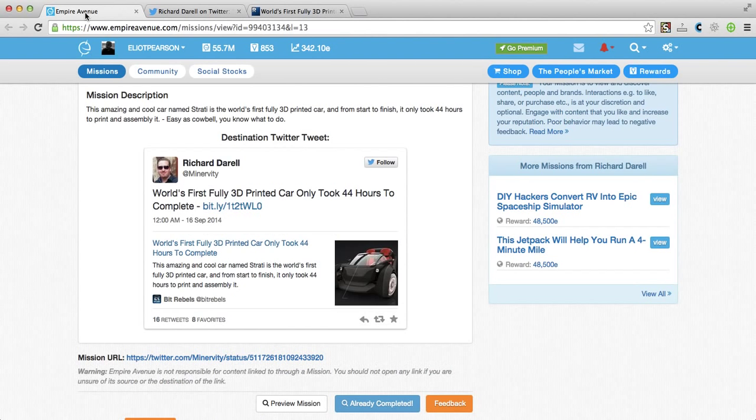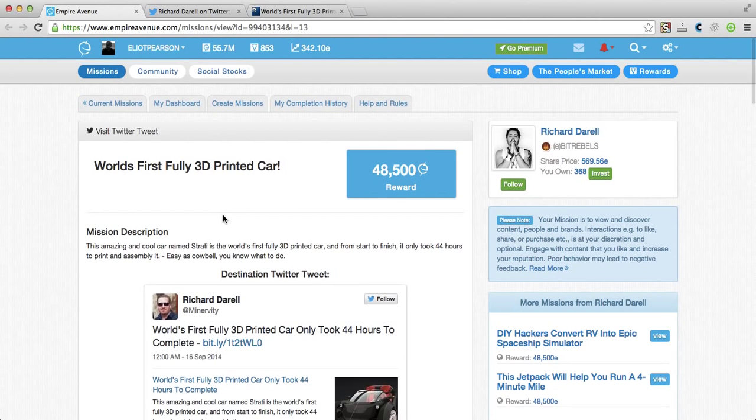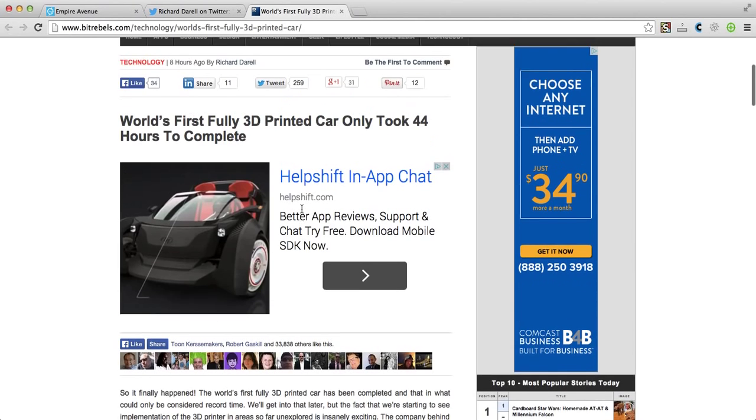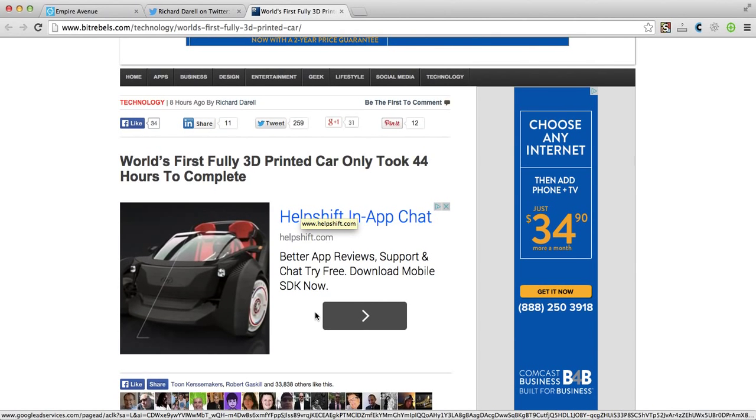So Richard is very clever for the simple fact that he is getting you to engage with this content multiple times. First, he's taking you to Twitter. And then, as you can see, he already has 16 retweets, 8 favorites. That has probably increased by now. Yes, he has another retweet. And then as you click into the article, you are taken to this webpage.